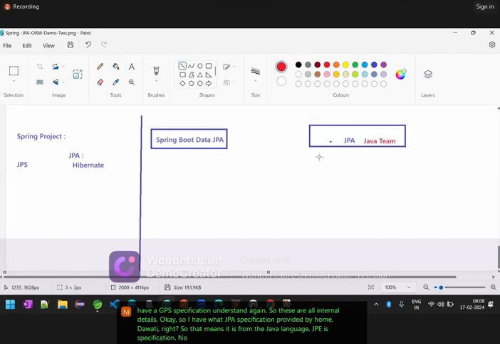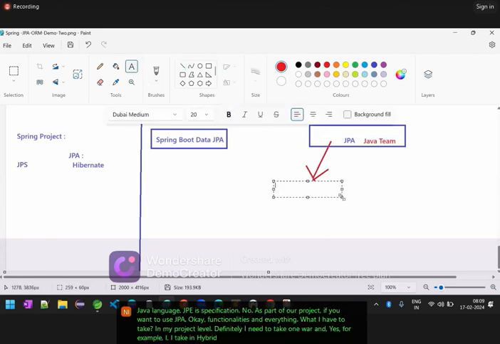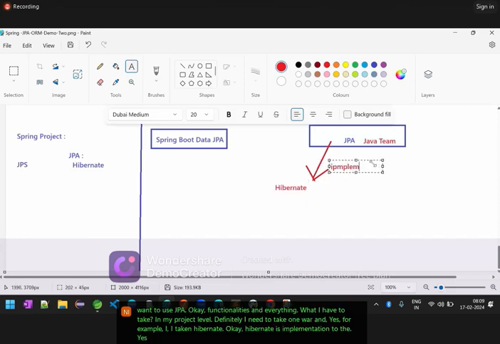Now, as part of our project, if you want to use JPA functionalities and everything, what do I have to take at my project level? Definitely I need to take one ORM framework, or not? Yes. For example, assume I have taken Hibernate. Hibernate is an implementation of the JPA framework.